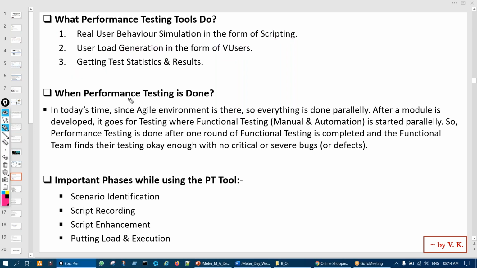Now, when should performance testing be done? Today's environment is an agile environment. So everything is done parallelly. Earlier, the whole application used to be developed and then it went to testing, right? So it was taking more time. That was known as the waterfall model. Today is the agile environment. In the agile environment, every single module of the application is designed, and parallelly it goes for software testing.